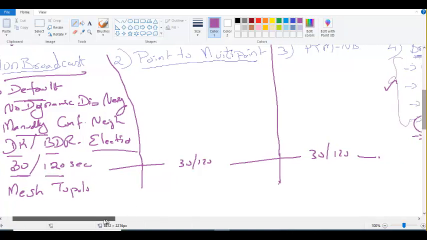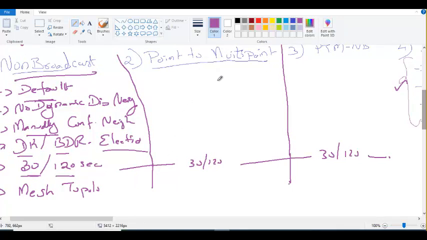Let's move on to the next one. The next network type is point to multipoint. This is not the default, right? The default is non-broadcast, so this needs to be configured. In this, neighbors are dynamically discovered. See, that's one big difference. There, no dynamic discovery, neighbors are manually configured. Here, neighbors are dynamically discovered.